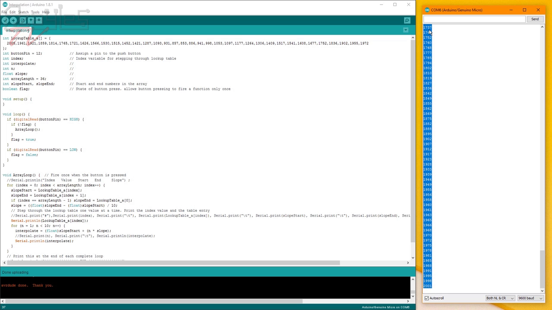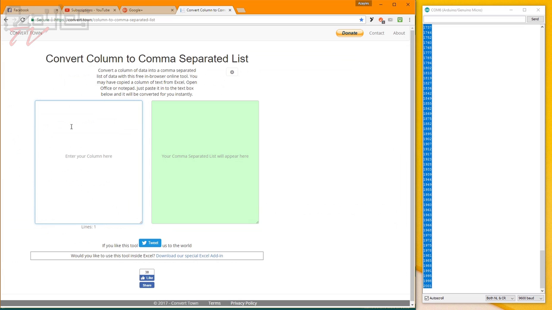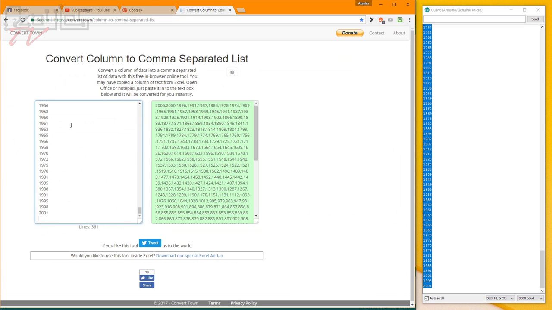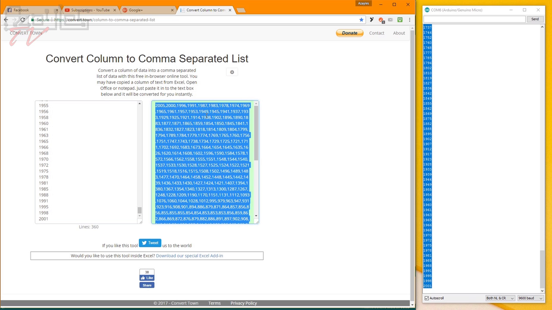Copy it. We can put it in our website, which converts everything into comma delimited text. Here we go. 360 lines, so we know it works. We have the full lookup table now. We can copy that and paste that into our code.